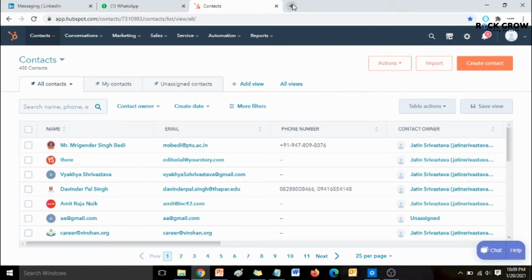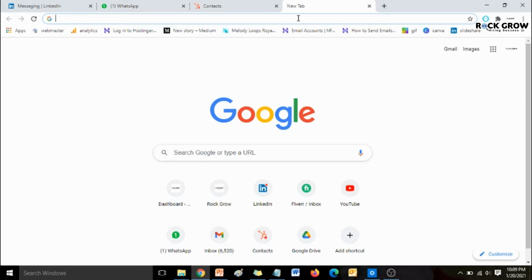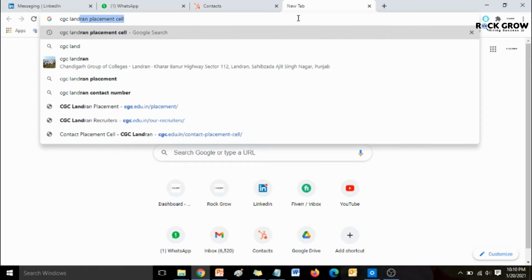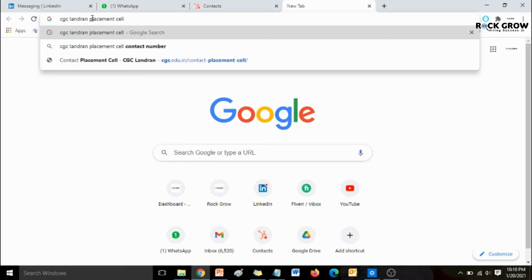First of all, you need a contact. Our target audience are basically the placement cell representatives of different colleges, and doing lead generation of those placement cell representatives is very easy. All you need to do is add a college name. For example, let's do the mining of CGC Landran.